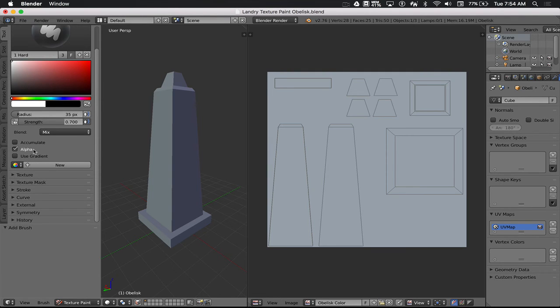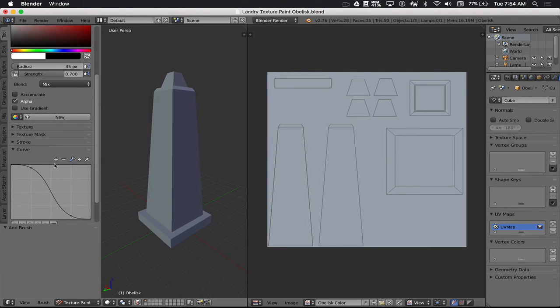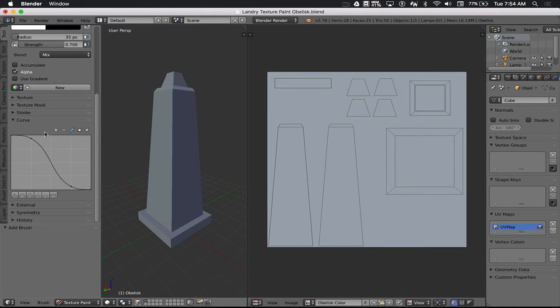Now I'm going to scroll down and I'm going to come to the category called Curve. And under Curve, you're going to come down here and you're going to see these little icons down here.